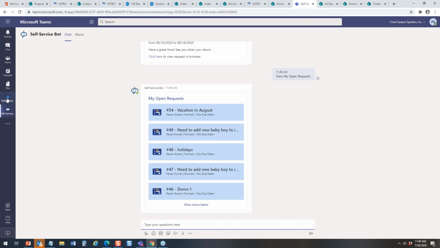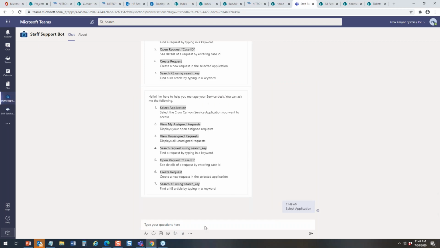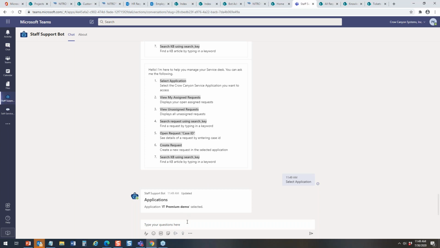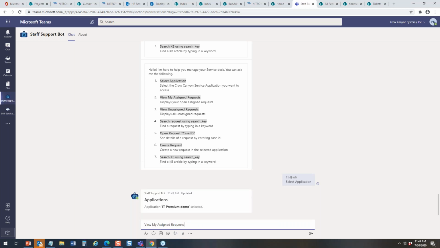Okay, back to the staff support. Same idea here. You can view your assigned requests. Same idea comes up with that list card, similar to what I just showed you. So let's go through it. Let's go look. I mean, who wants to talk about it all the time? Let's just look, right? IT premiums demo selected. Okay, let's go here, and we're going to view my assigned requests. So what's assigned to Pavan in the IT department? Let's take a look.